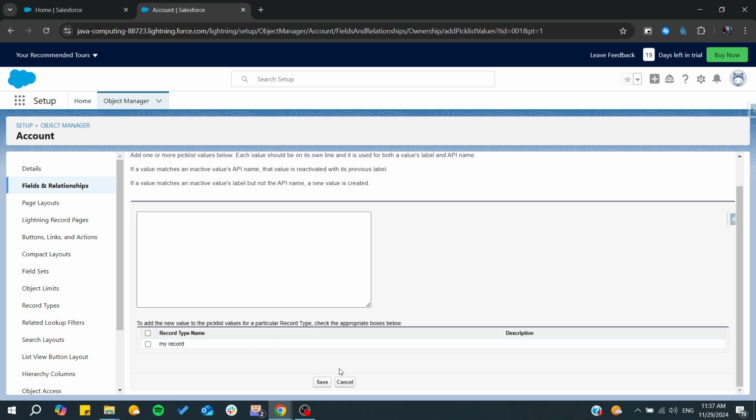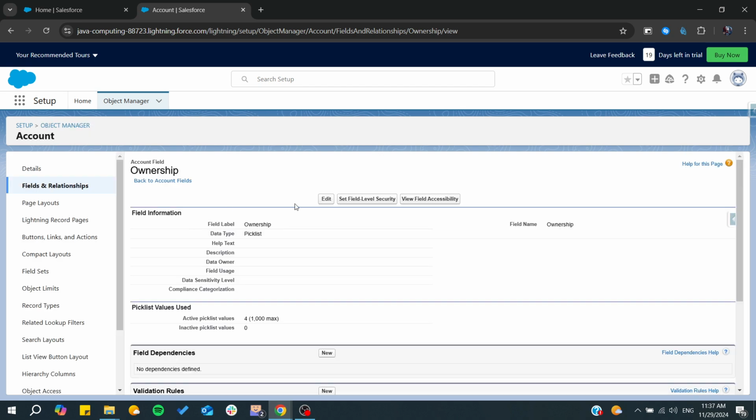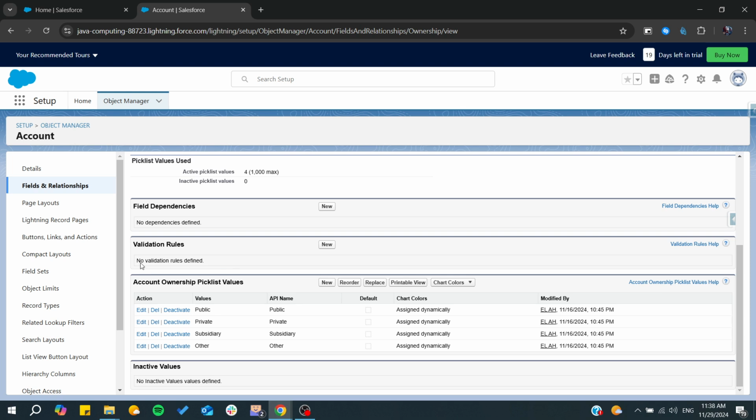And simply you will need just to start setting up or modifying on this value section, and you will be able to modify your pick list in Salesforce.